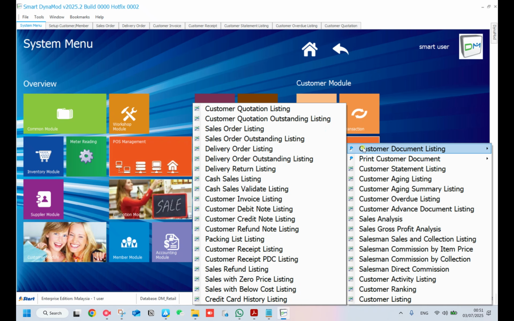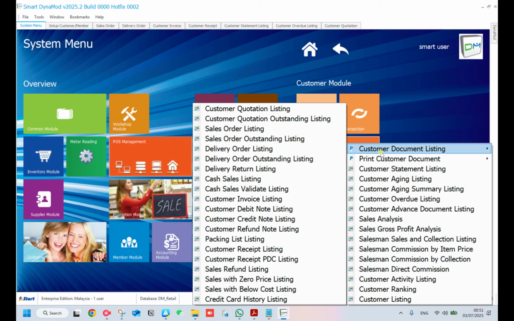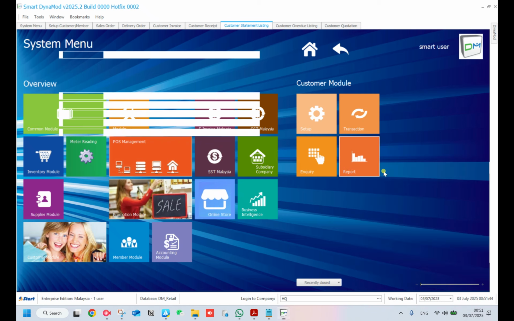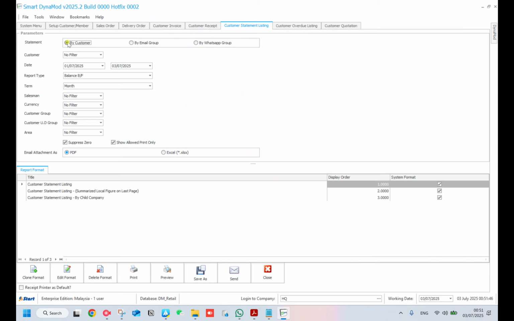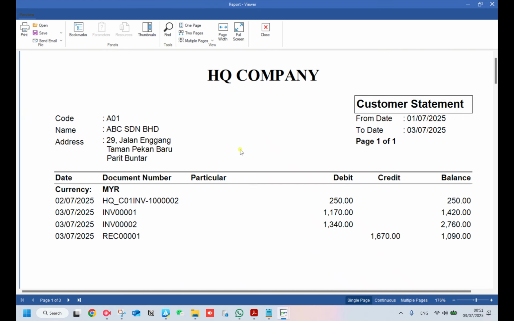Okay, imagine you have 100 customers owing you money. You go to report. You can check all these reports. The most common one is the statement, or from the customer list, document listing. You have all these print customer document. Or customer listing, it will show you all the customers. You can filter by certain customer, filter by date range. Let's say I show all, I preview.